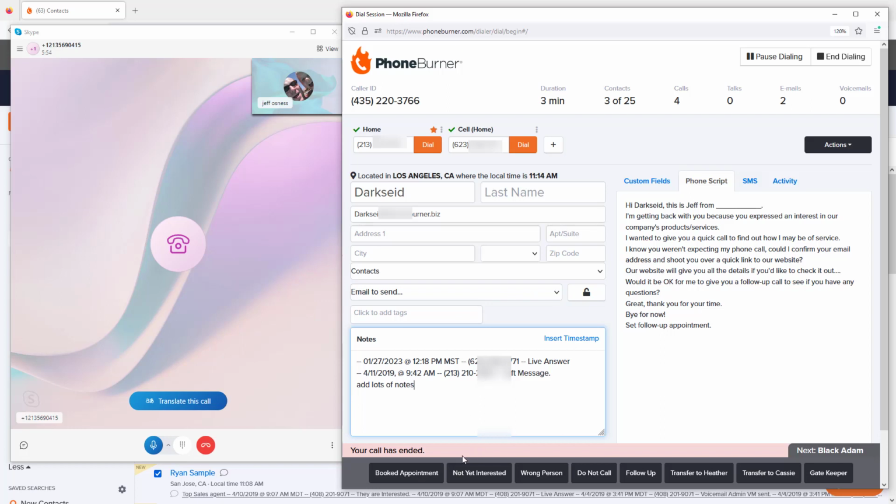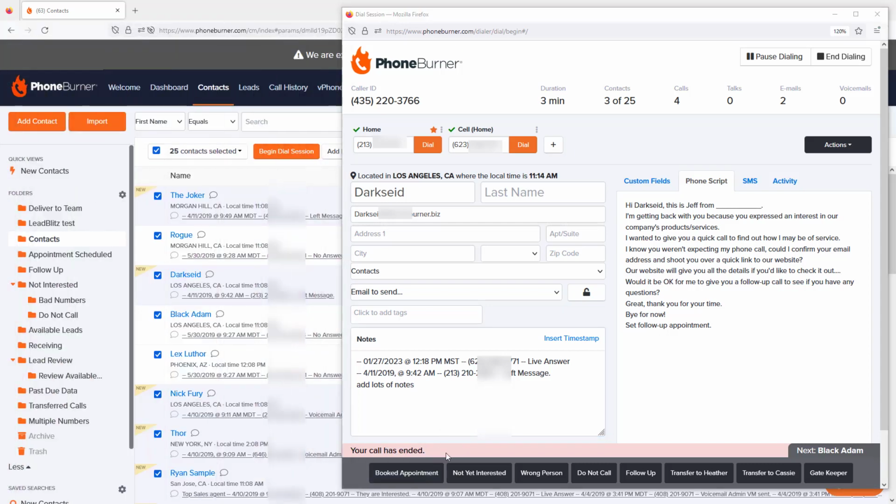So let's say I booked an appointment with them. I could click the Booked Appointment button. And when we do that, I'm going to move our Skype off the screen here. And when we do that, you can have these buttons configured to do a few things. One of those things can be to move contacts into the appropriate folder to help you stay organized with your data. I'd also like to point out that the Do Not Call button is configured to automatically add the contact's phone number to your DNC list so that you never call them again.